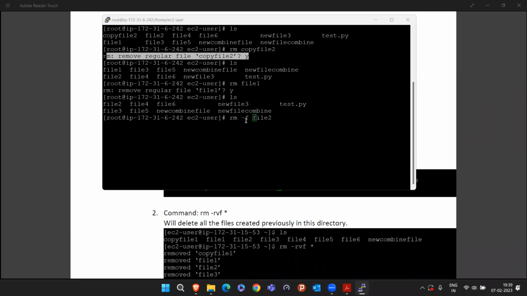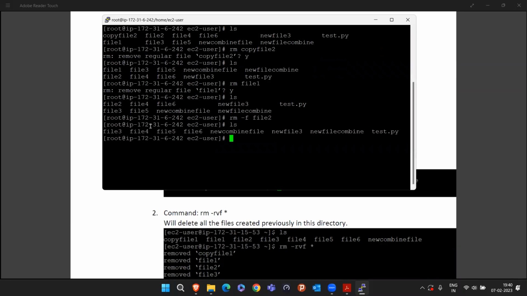So if I use the option -f, you will see that this time the dialog box, remove regular file question mark, is not going to come. Automatically it will go and delete this file. See, file too is deleted. It did not ask anything, press Y or no. If I do ls, file two is deleted. So simply you'll be using rm -f and file3.